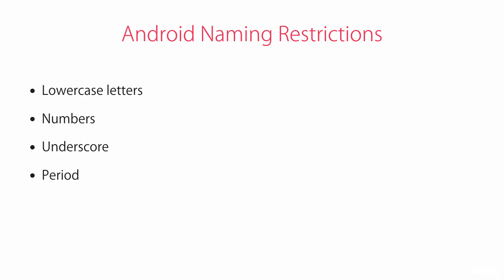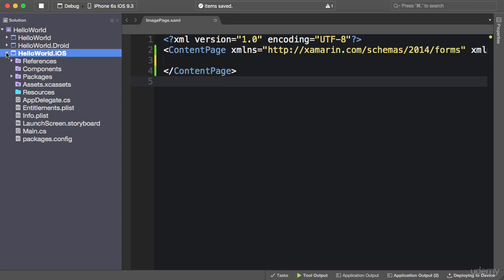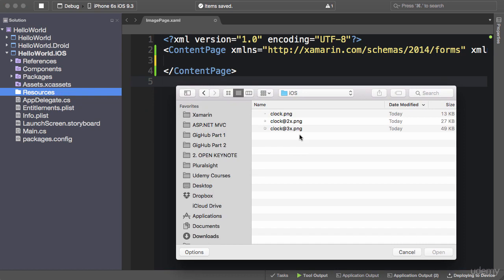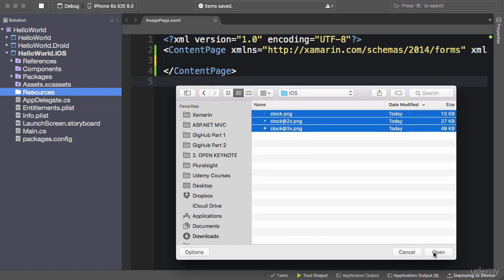All right, now let me show you how to use these icons in our application. So in Xamarin Studio or Visual Studio, inside the iOS project, you see a folder called Resources. We put all our images here. So add files. Here we have 3 files, so I'm going to add all of them together.